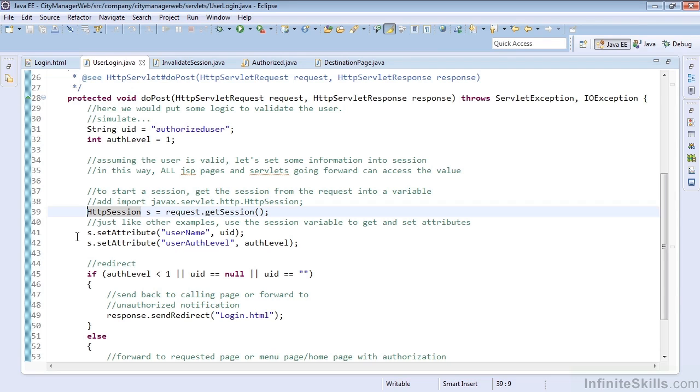So we need to grab the HTTP session. In order to do that, you create a variable of type HttpSession. We'll just name it s here. You can name it whatever you want, of course. And we need to import javax.servlet.http.HttpSession. And we pull directly off the request.getSession. Now that allows us to access the session.